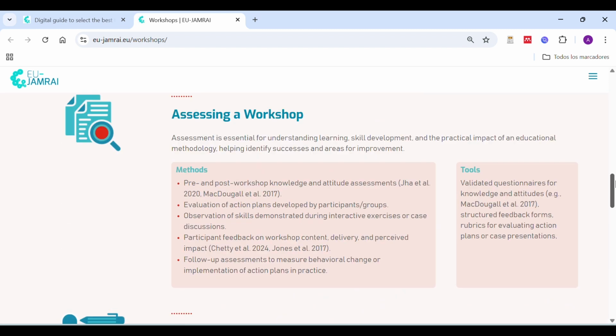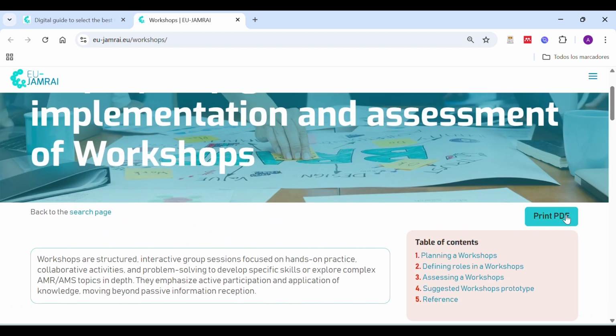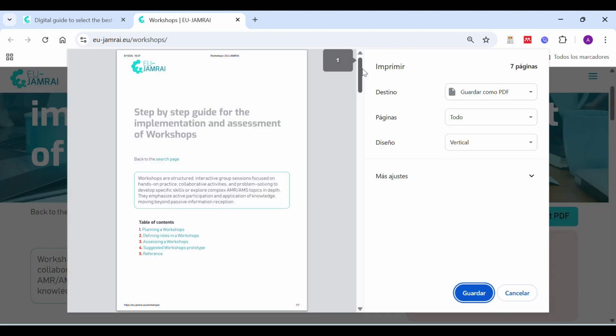If you wish, you can easily download the guide by clicking the button in the top right corner to save it as a PDF on your computer.